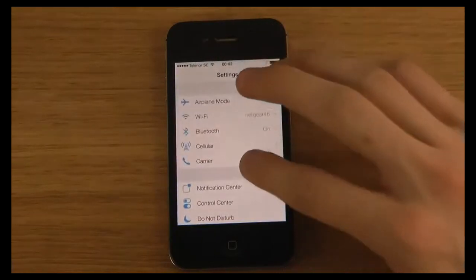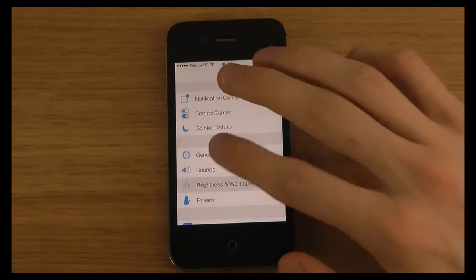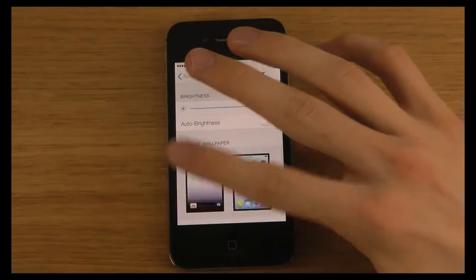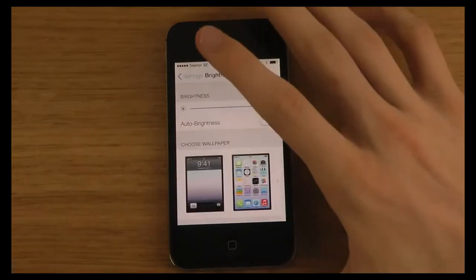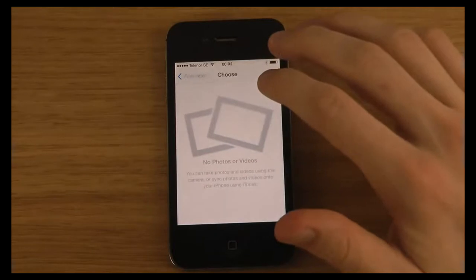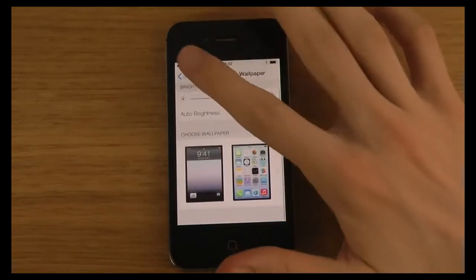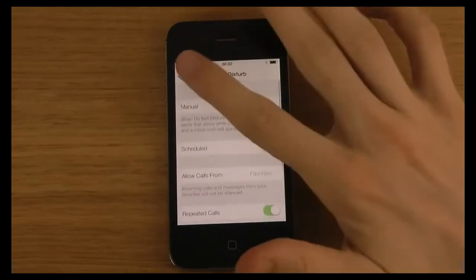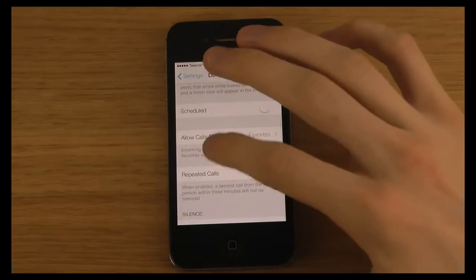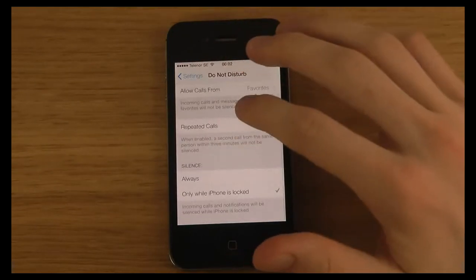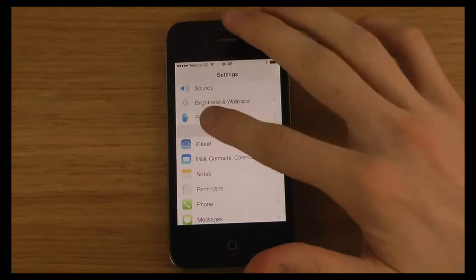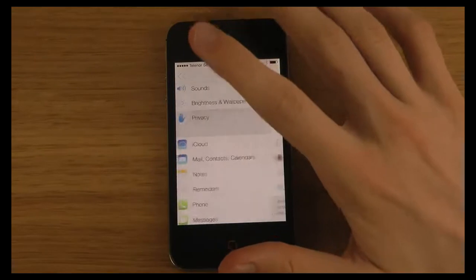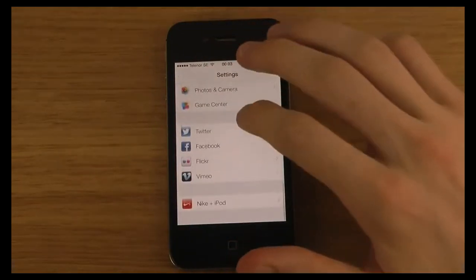Let's also check out here if we can quickly go down to brightness and wallpaper, and you can take photos. So they don't have any default variants. Okay, that is pretty weird. The do not disturb feature, of course, is very nice when you don't want to have any calls, or you can allow calls from only your favorites, or repeated calls, and that is quite nice when you want to have some privacy. You can also see here, if you want to check out some privacy features, you'll have that inside there.